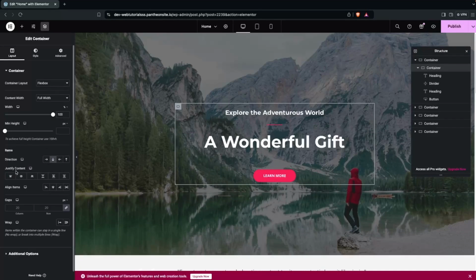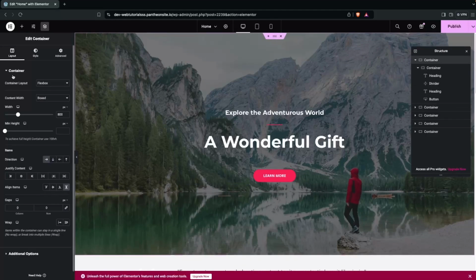And after this, we have the justify content. And after this, we have the align items. So however you want to align the items, you can simply do this. And then we have the gaps between the columns and the rows. So if you wanted to add this, you can do this as well. All right. So right now I'm going to click on our main container here. All right. So from here, you can see we have the same options.